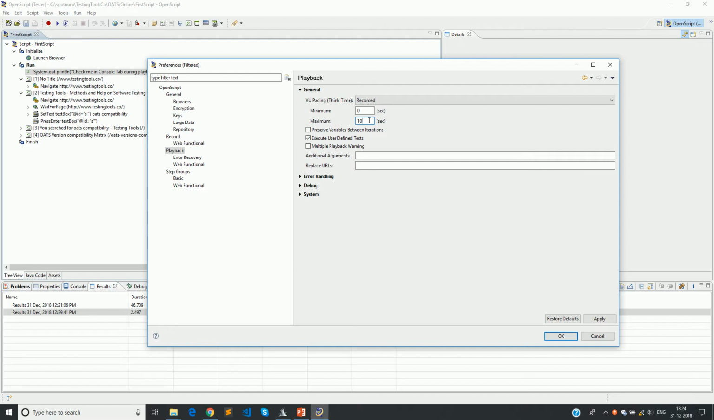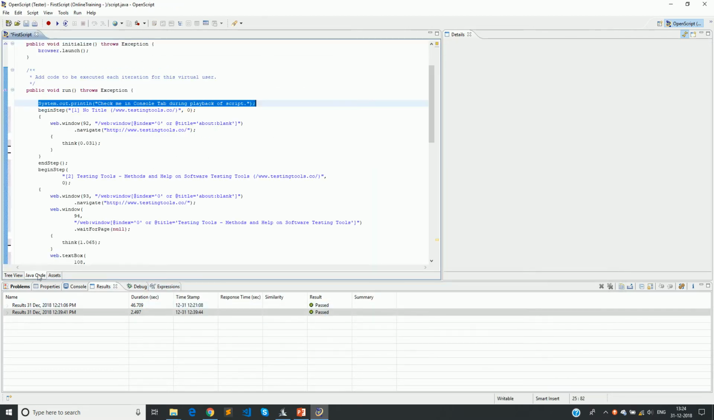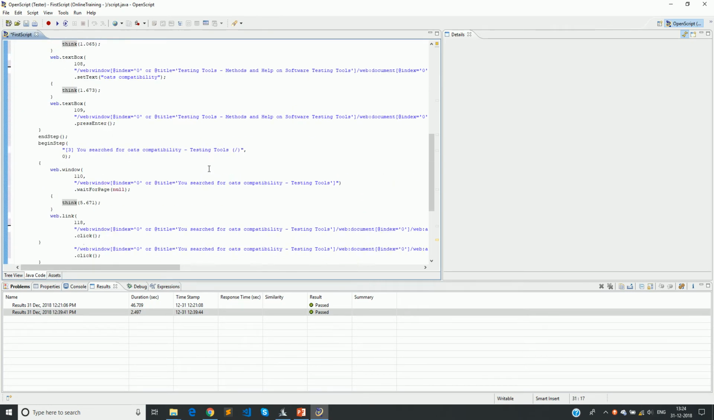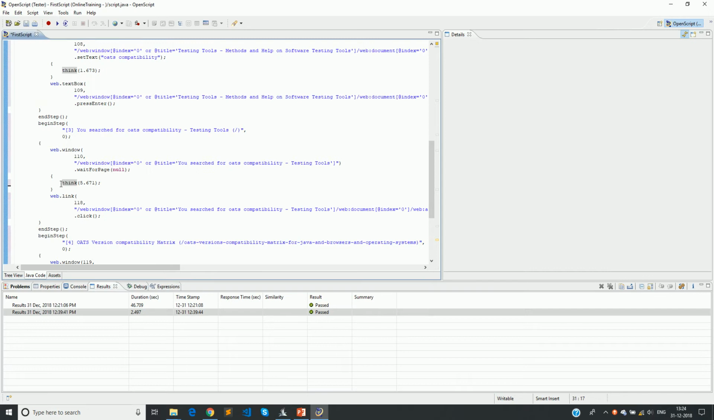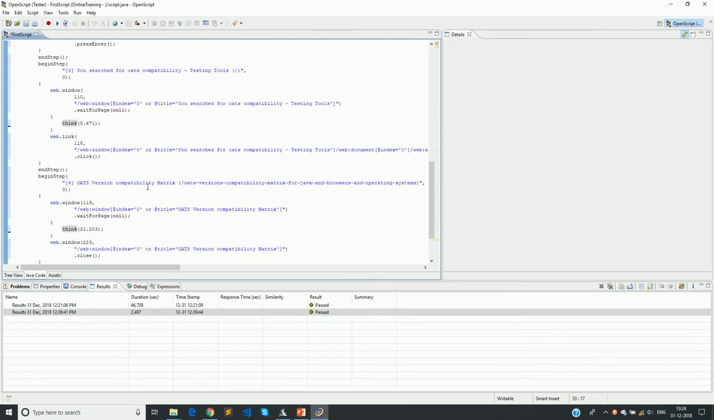For example, in think, I'll show you here. So there is a think here, right? Think statement. Now, if you see, there is think for 5.6 seconds. This is think for 1.6 seconds. There can be think for, okay, see here, there is 21 seconds. So this is maybe because the user was thinking what to do, and the entire 21 seconds got recorded.